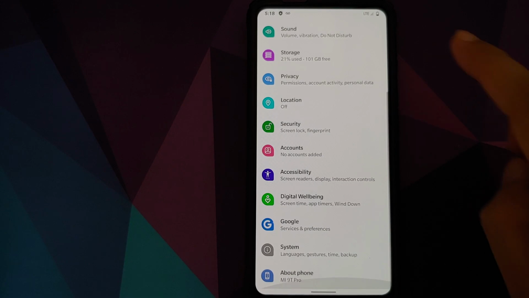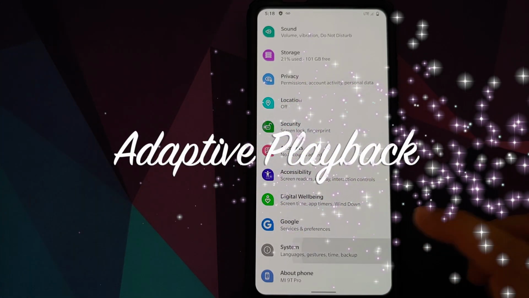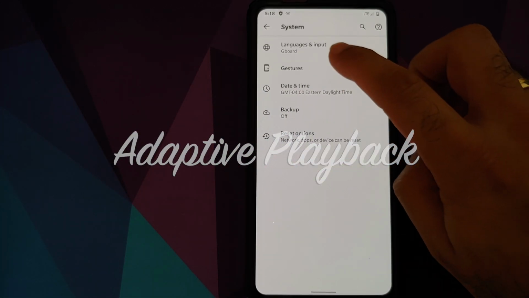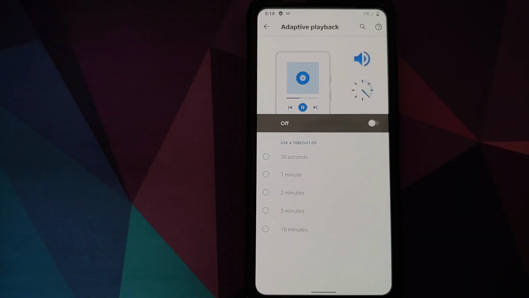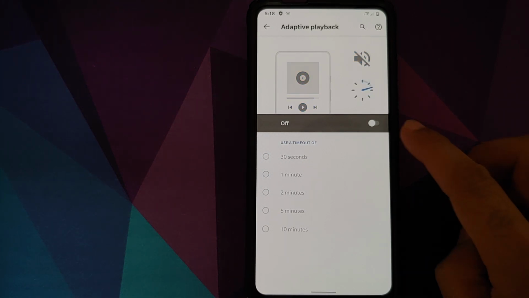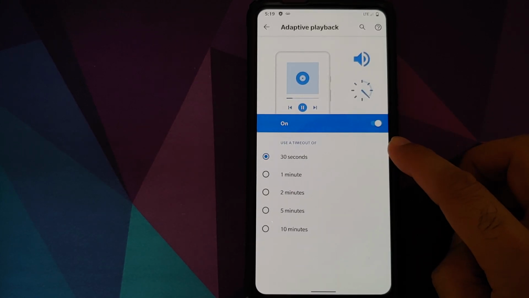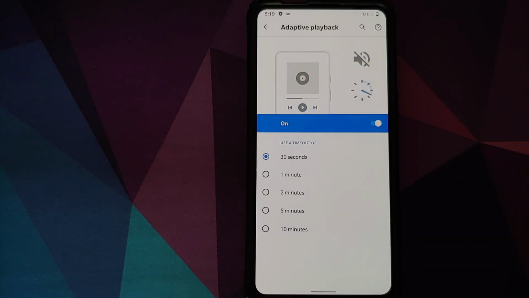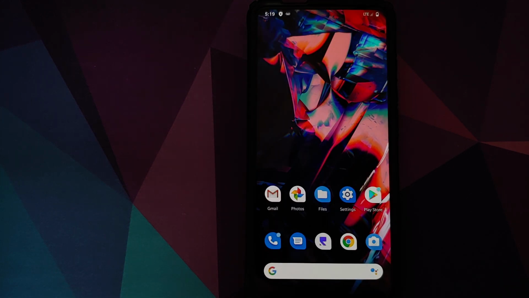The first feature is adaptive playback. Where do you find this? You'll find this in settings, system, gestures, and bam, here it is, adaptive playback. What does this feature do? Well, it pauses your media as soon as the volume reaches zero, and then you can also set a timeout. What is timeout? Well, if you increase the volume within this specific timeout, the media will automatically start playing. And here it is, a demo of adaptive playback.